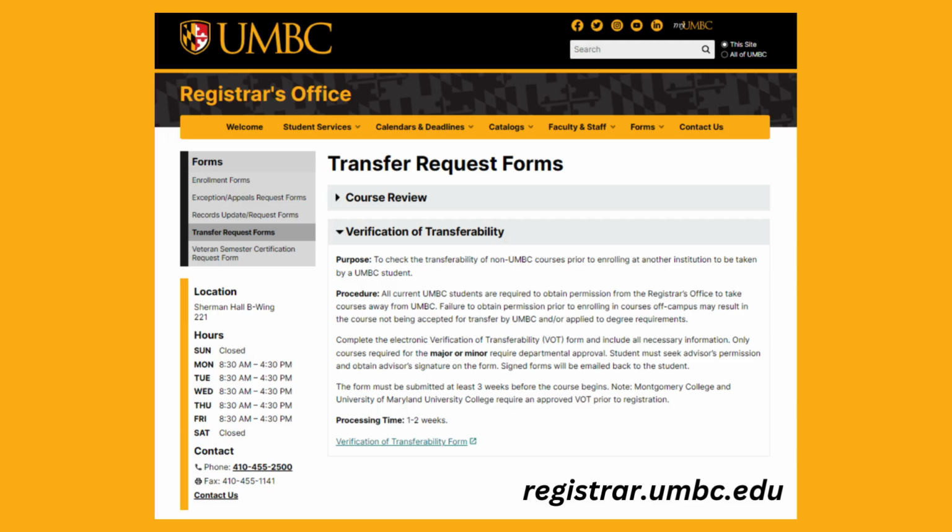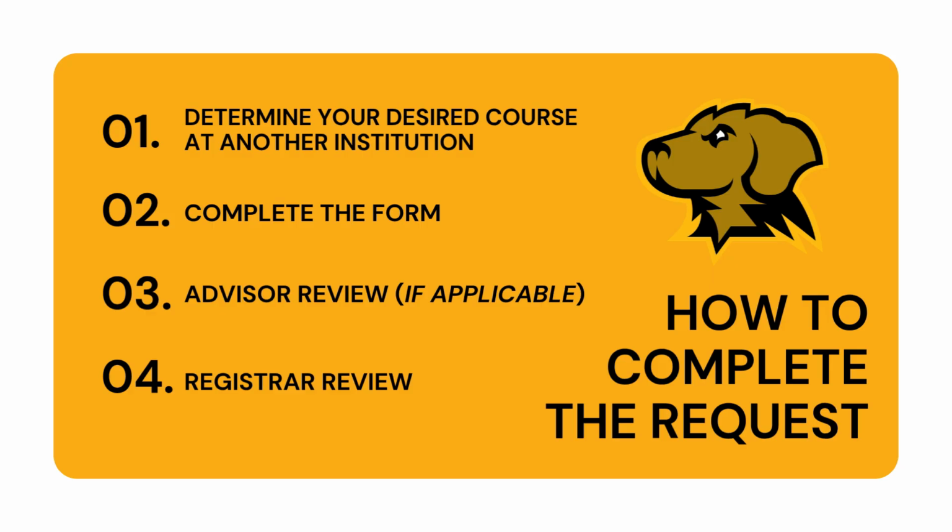of classes. To start the VOT process, you will first determine the course that you would like to take at the other institution. You will then complete the request form. If you're requesting to take a course that is required for your major, minor, or certificate, an advisor will need to review the form, and then the registrar's office will determine official transferability and equivalency.